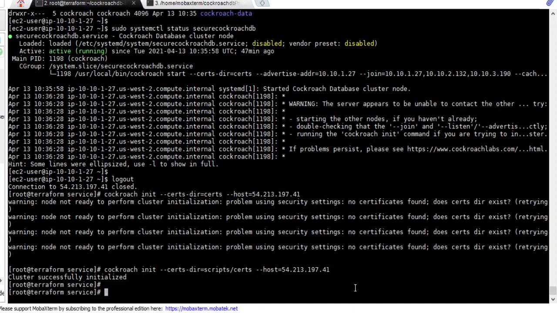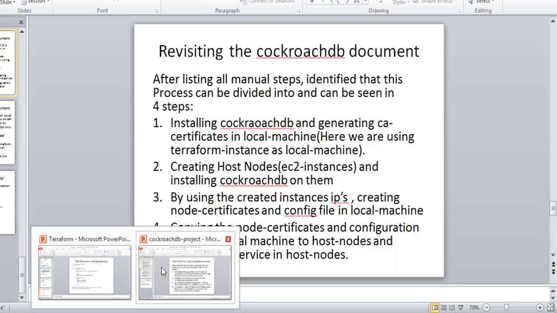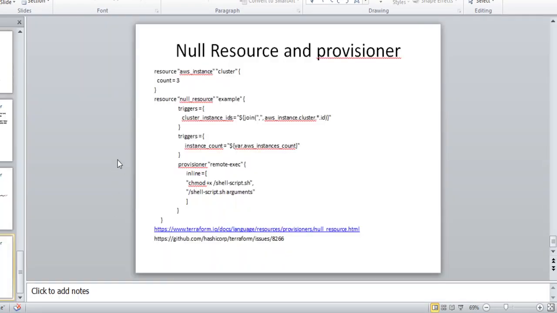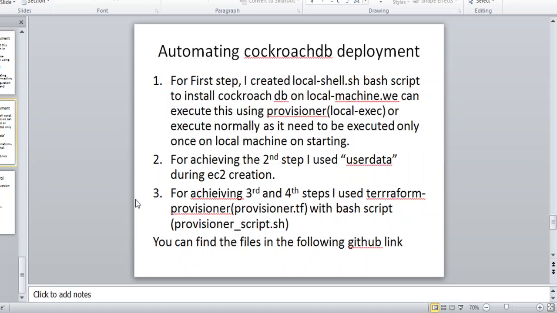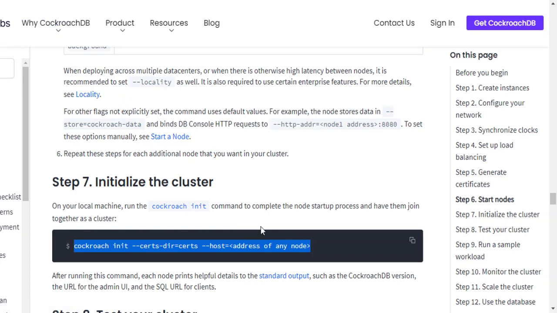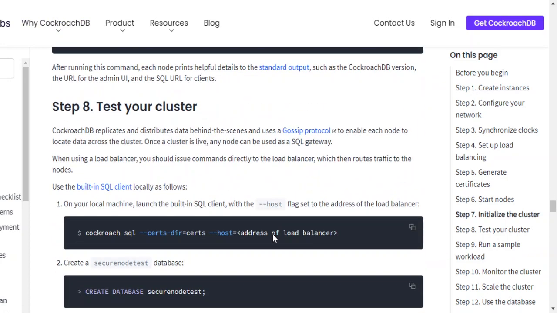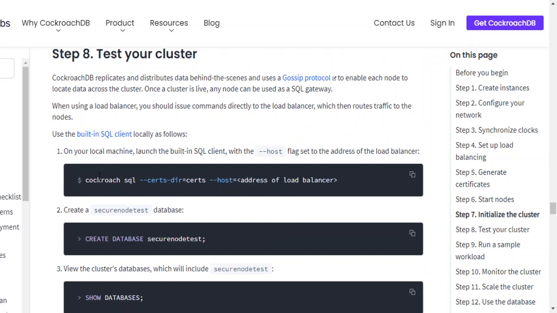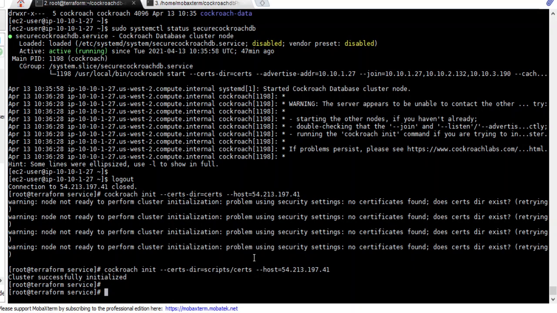Now, as per the document, let's run the commands. Let's verify it basically. Let me open the document once. So this is the document as we saw earlier. So we initialize and we are testing it. Let's test this command, cockroach sql, with the certificate. We need to be careful, otherwise it will throw an error again.